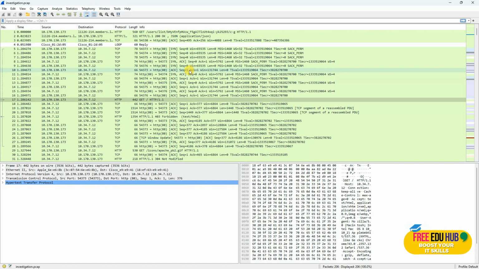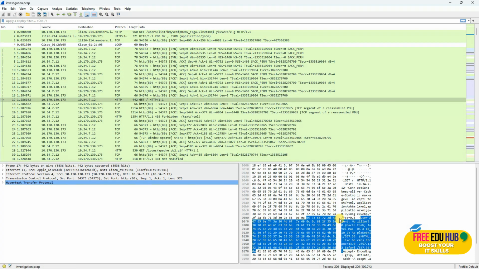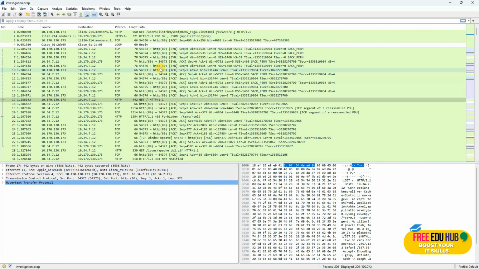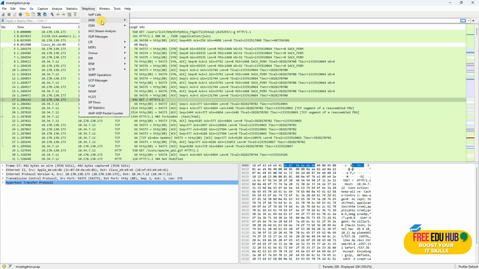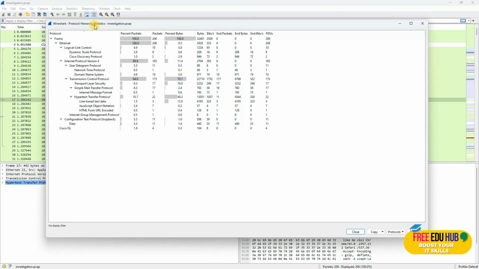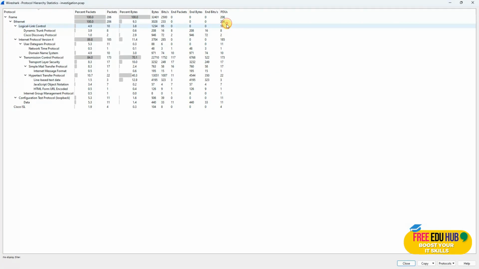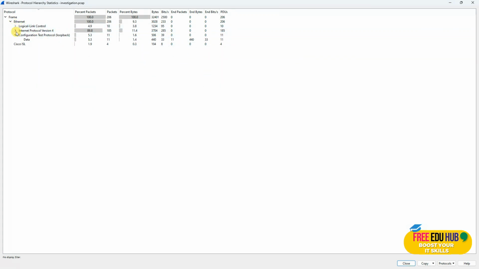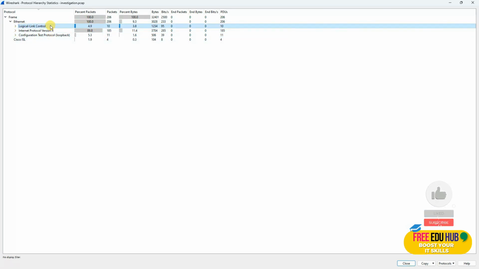The second thing, which is quite useful, is that instead of going through all these packets, we'll have to filter it so that we can look at the specific information without wasting any time. In order to do that, we'll click on statistics again, and this time I'll select the option called protocol hierarchy. If I click on this one, it would open the statistics of all the communications which took place on my network.